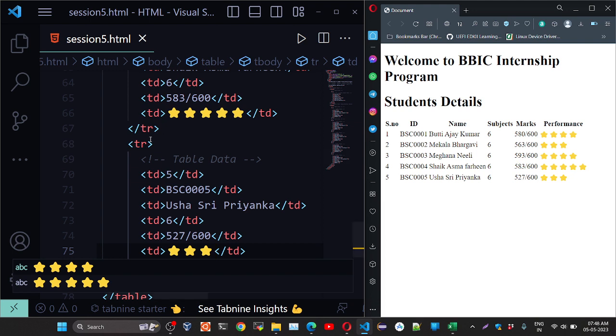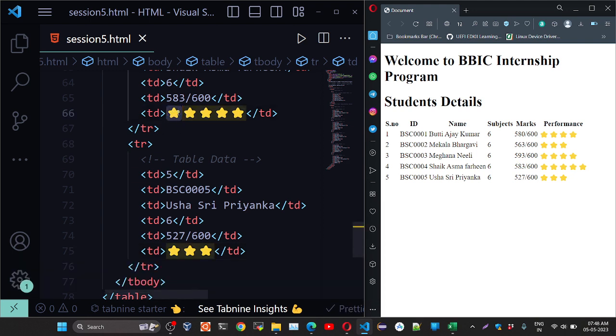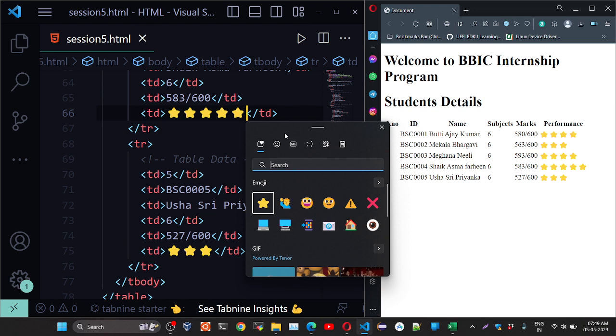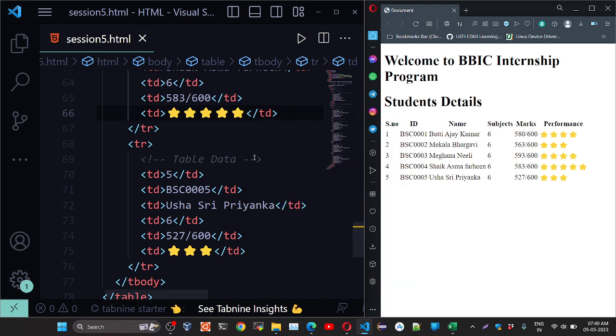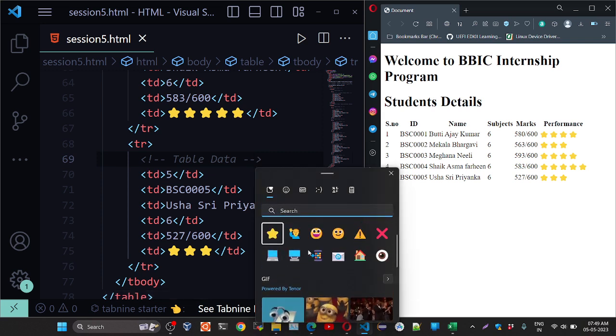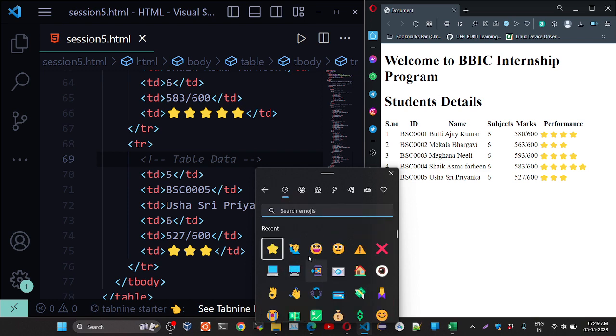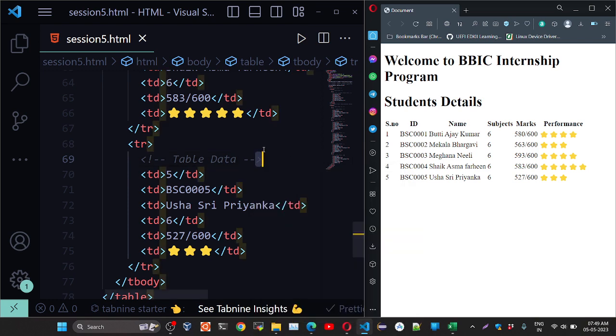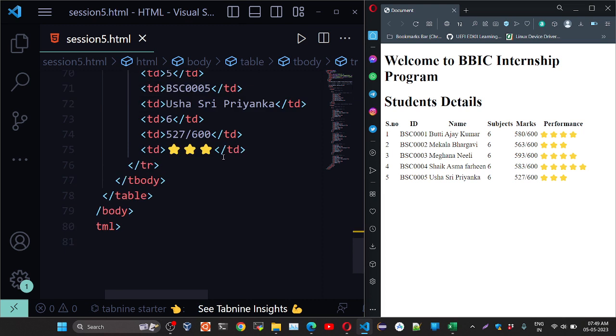So to get this type of small emojis and all, if you are using a Windows laptop, then you can just press the Windows button and dot. If you press both buttons together, then you will get these options, Windows button and then press dot to get the emojis. You can select any emoji whichever you want to insert. Okay, so this is the thing.